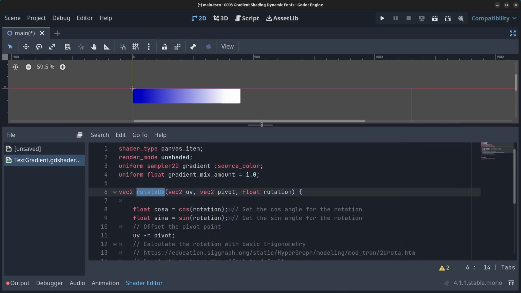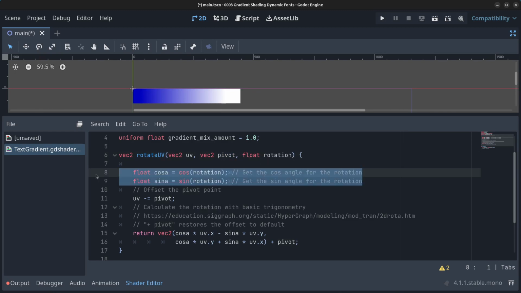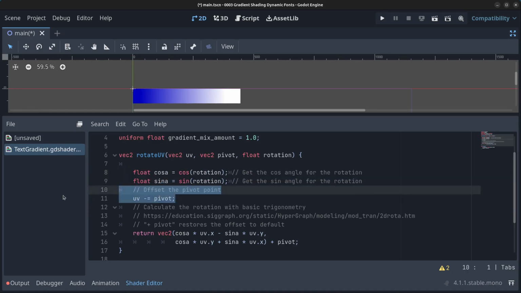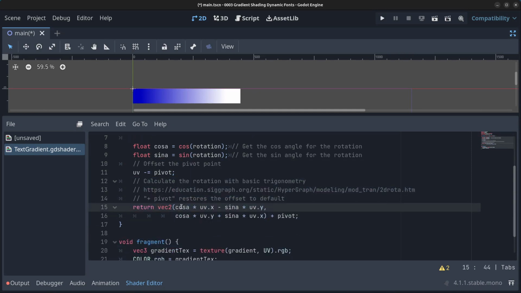Rotate UV. So let's pull this up a bit more. This guy takes in the UV coordinate, and the pivot point that we want to rotate around, and also the rotation here. First, we get the cosine angle and the sine angle for the rotation. And then we offset the pivot point. Then we're going to use basic trigonometry to do the rotation. So these are the classic lines here to rotate around a point. And in our case, it's the UV point here that we are passing in.